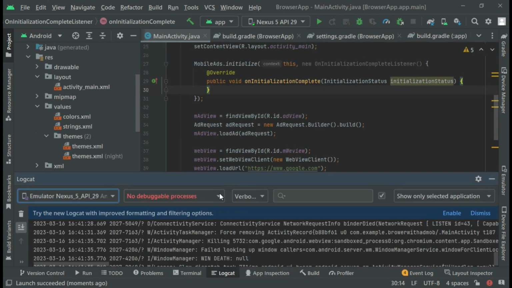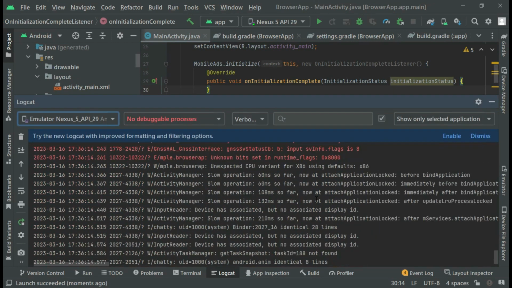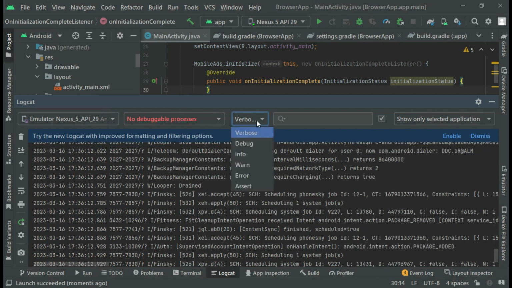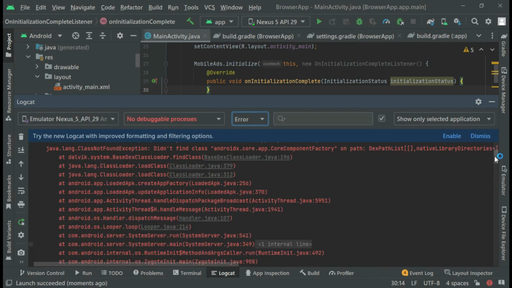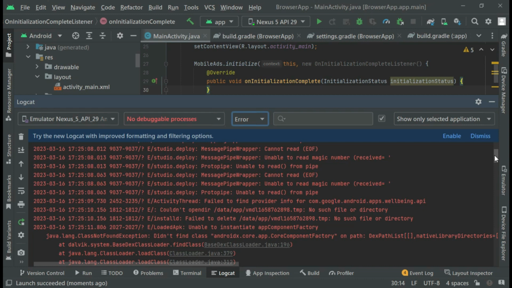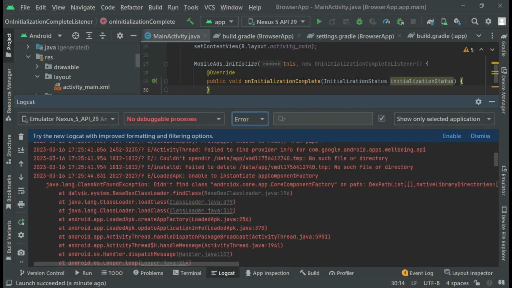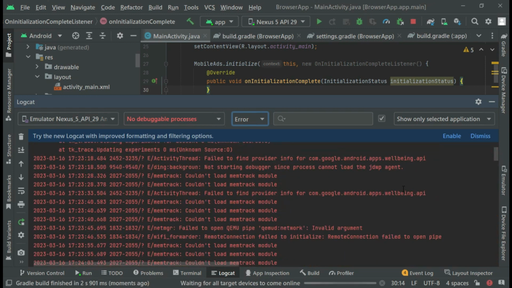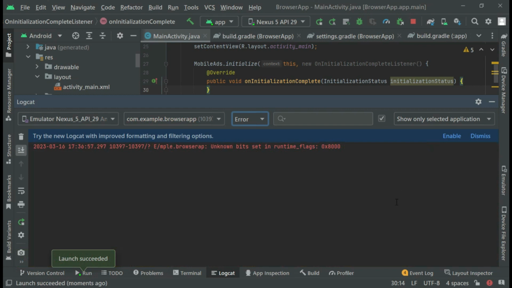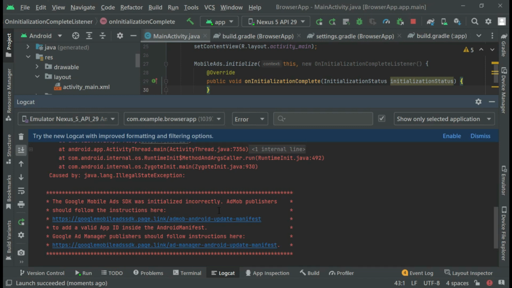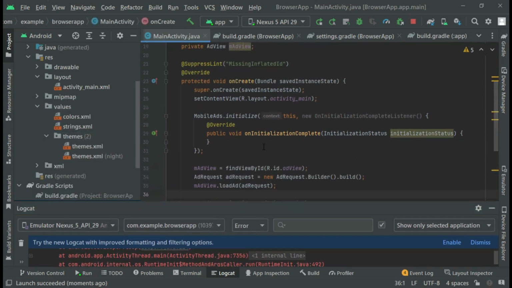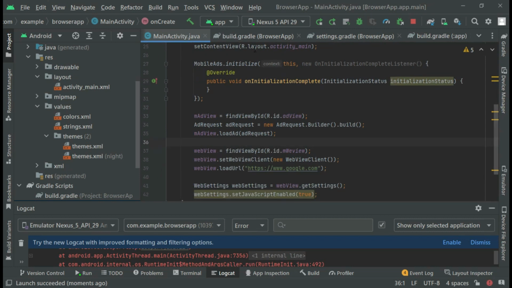We have a problem. Let's check what is the problem. Let's rerun it again and see. I want to know why our app is crashing. Google Mobile SDK was initialized incorrectly. Admob publisher. Google Mobile SDK was initialized incorrectly.